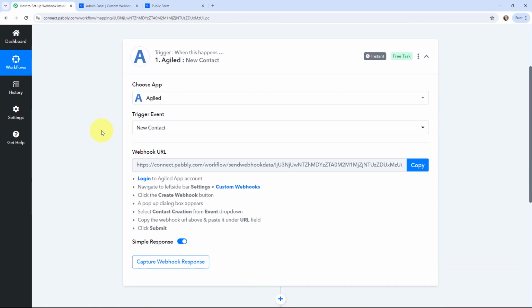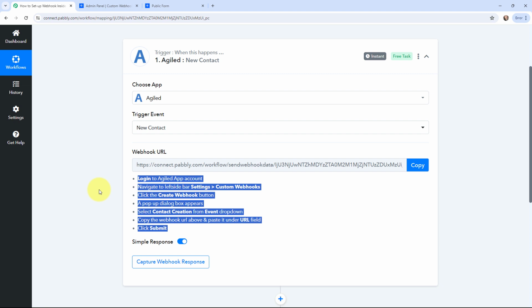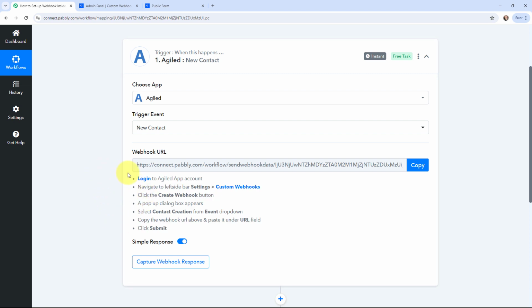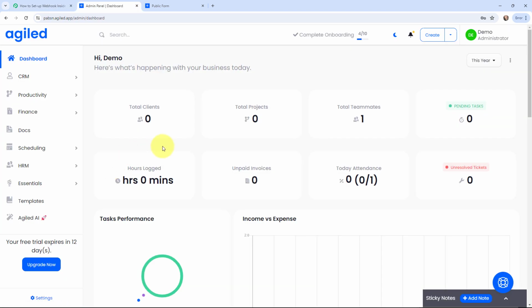From this trigger event window, you can select any other trigger event as per your requirement. Over here you can see a webhook URL is given and along with that a help desk is given. So read this help desk given below carefully because this webhook URL is going to act as a bridge to connect your Agiled account with Pabbly Connect. To begin with the connection, I'm going to take you to my Agiled account. So this here is my Agiled account dashboard.